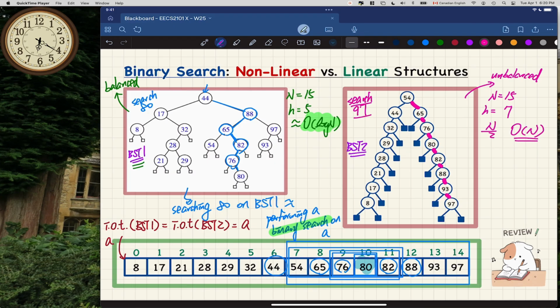Okay. So for 97, larger than 54, go to the right. Larger than 65, go to the right. Larger than 76, go to the right. Larger than 80, go to the right. Larger than that, go to the right, and so on, until we get here. Right? That's actually how we go.